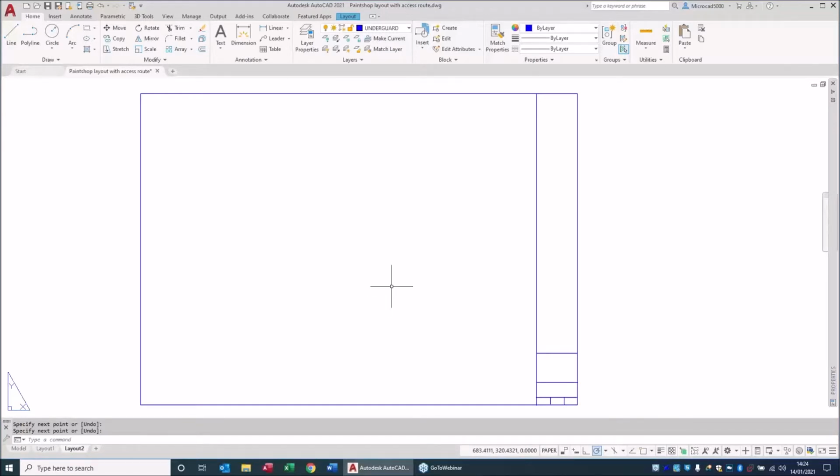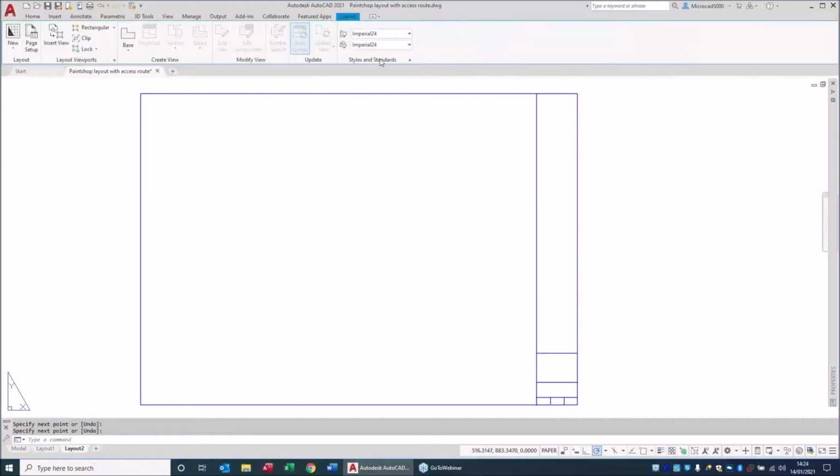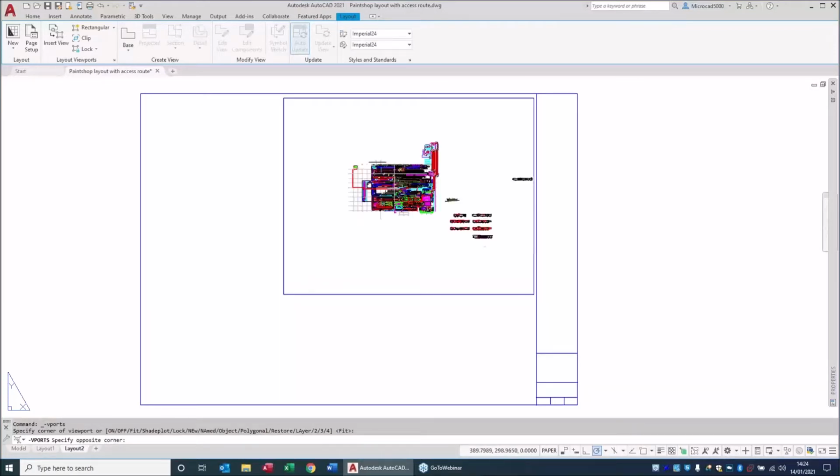Right, so there's my sheet of paper. Now, notice that when we're in paper space, we've got a new tab across the top called Layout. And I'm going to manually create a viewport here. Now, I'm going to show you later on how we can automate this to a degree. So go to the Layout tab, there it is, and on there, we have the option to create a rectangular viewport. I'm going to place a rectangular viewport in this corner over here, click, and come down to about there, click, and there's my viewport.